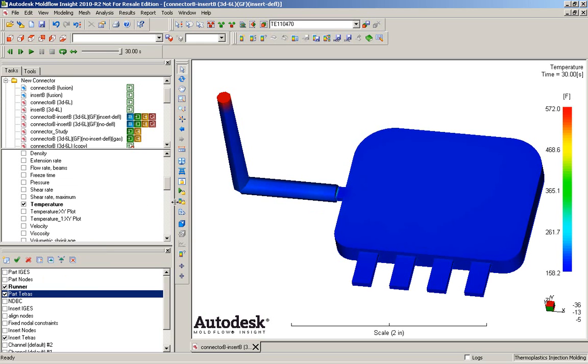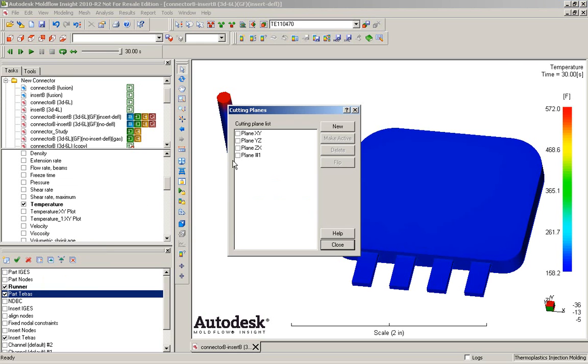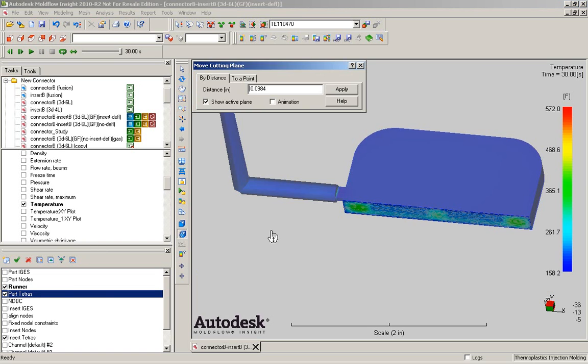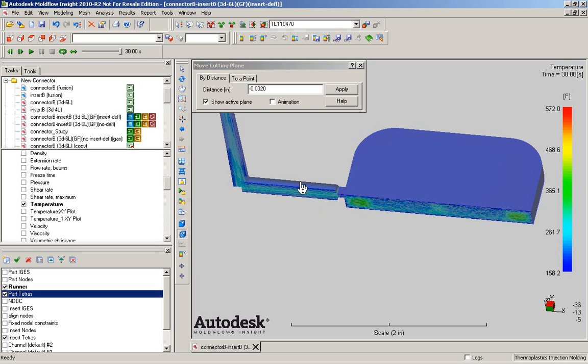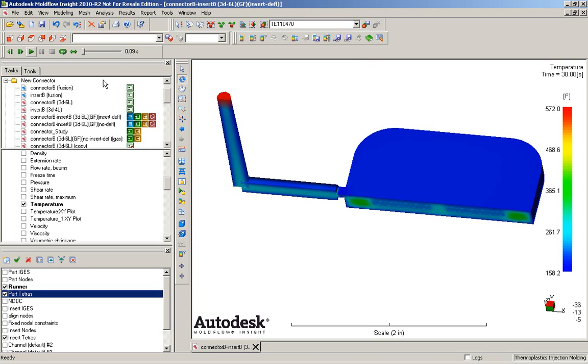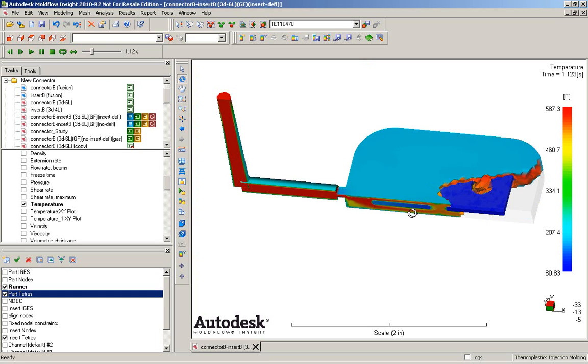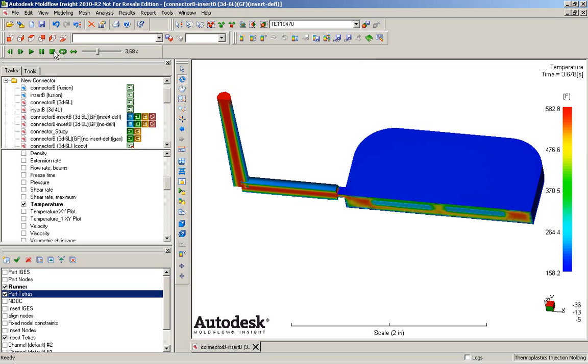Another output is temperature. So with temperature, we can take a cross section and show the temperature influence with the insert. We can then move this cross section around and even animate the temperature display. So we see the material coming in very nice and hot, the insert much colder, possibly at room temperature, but as the progression of the flow passes the insert, it actually adds heat to the insert, increasing its temperature. And we can see this throughout the entire cycle.